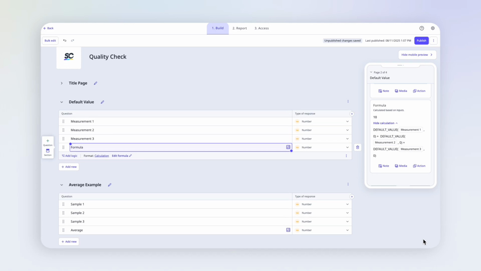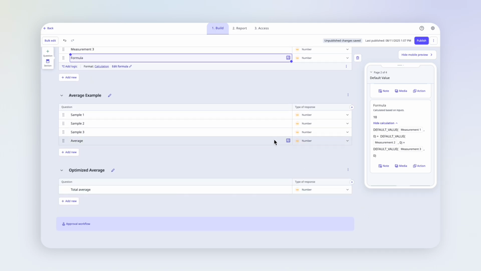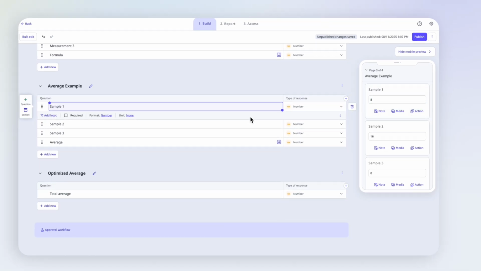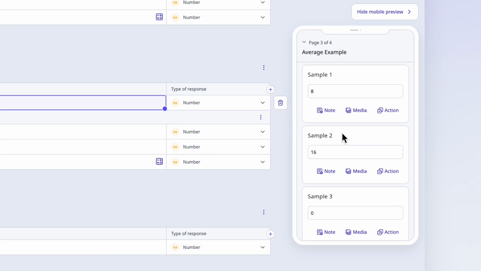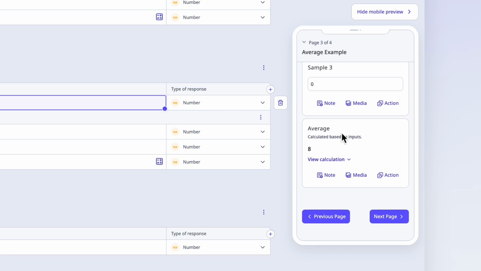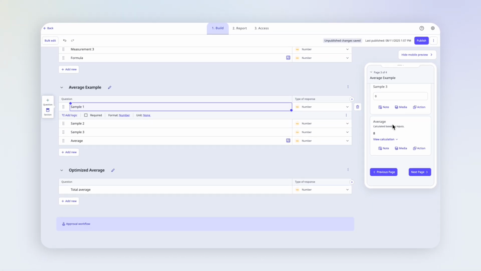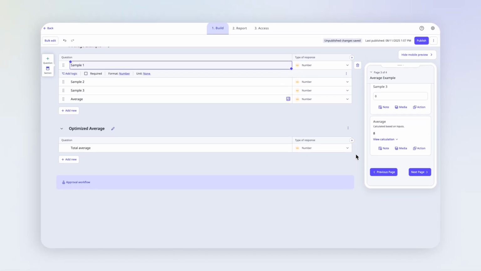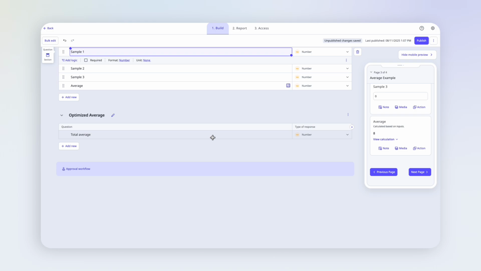Next, let's create a flexible average calculation with repeat sections. If you set up a simple average calculation based on a fixed number of questions, it doesn't work if you're not answering each question. For example, let's say I don't need to answer question 3, so I enter a 0. That creates an average of 3 values, including the 0, where I actually only need the average of 2. For this scenario, we can use a repeat section to handle a variable number of items.